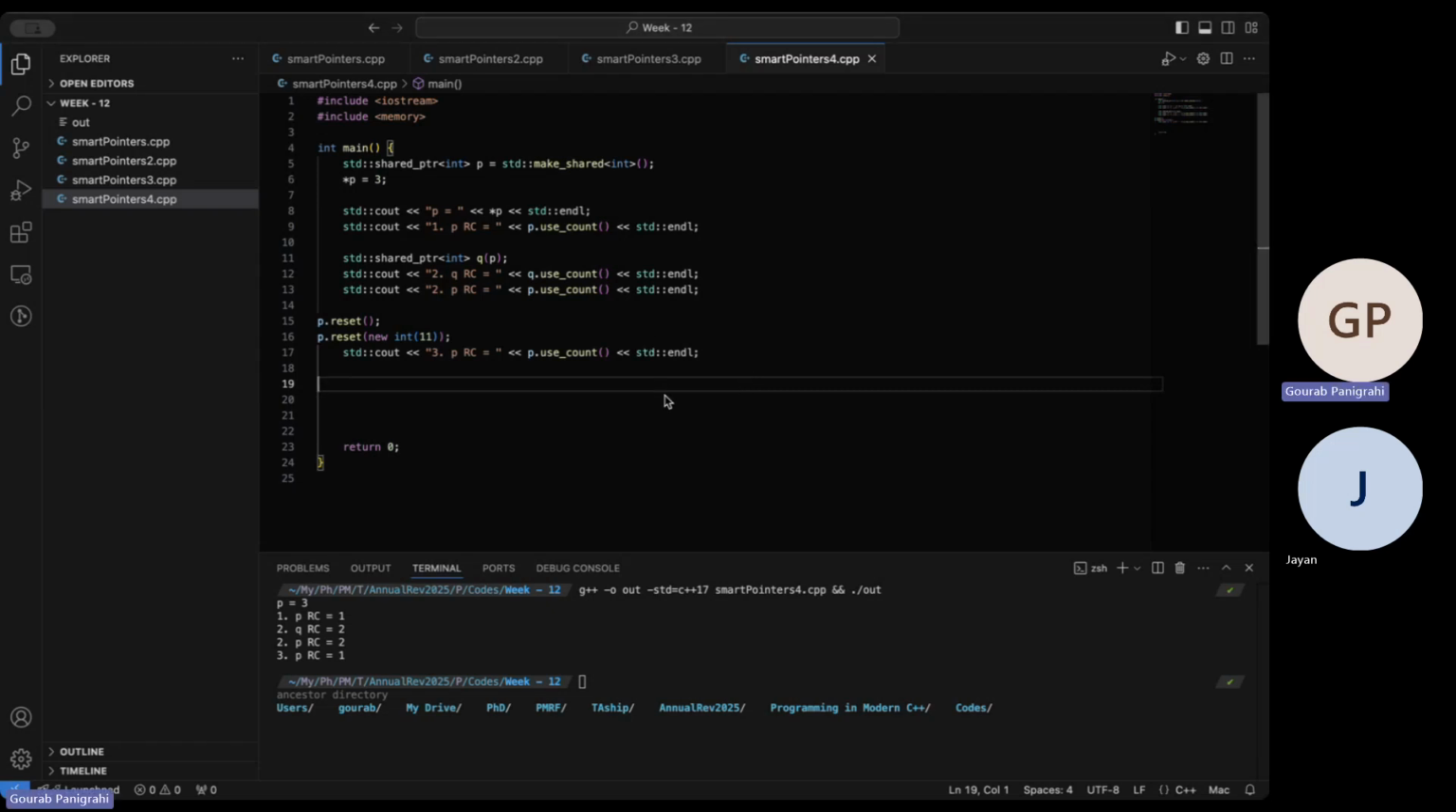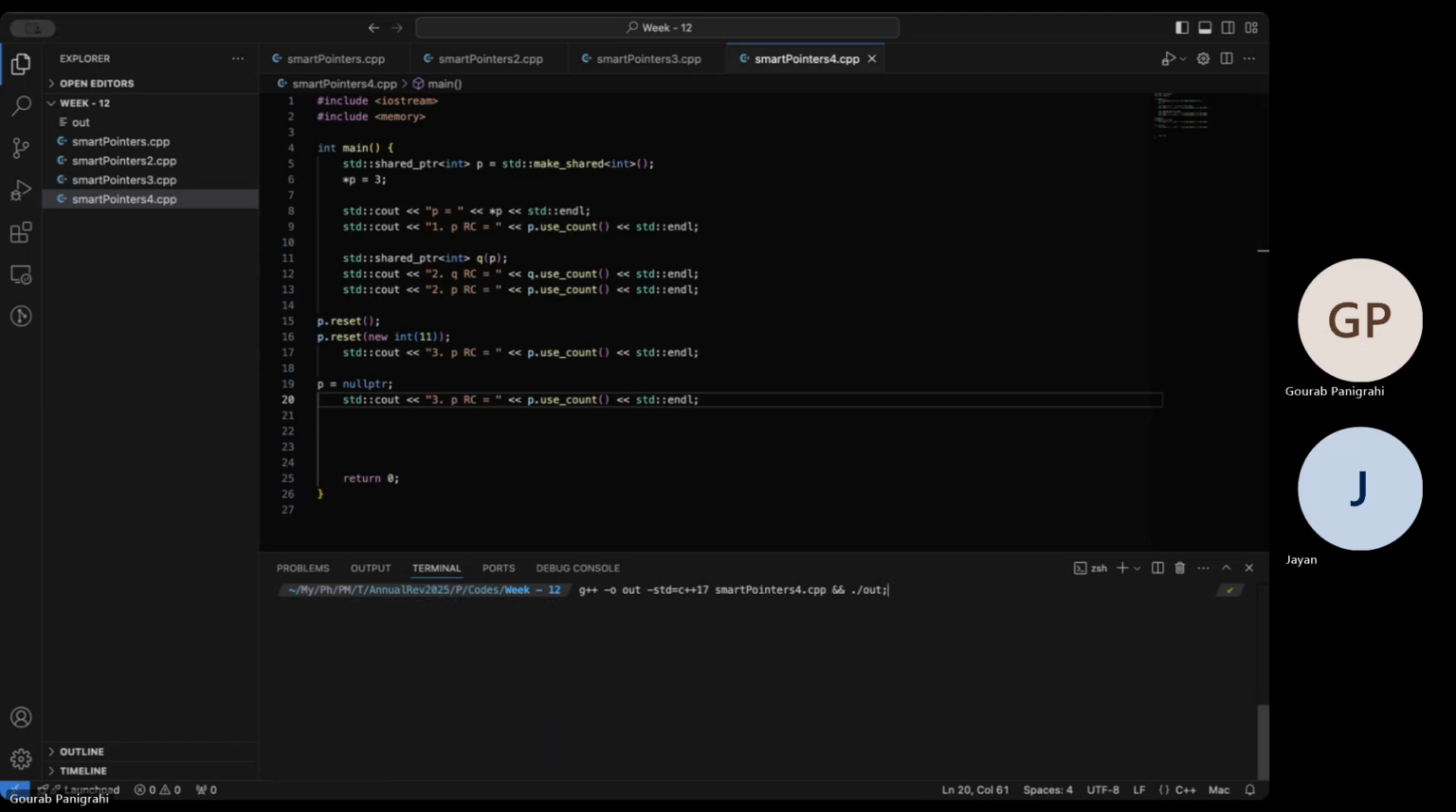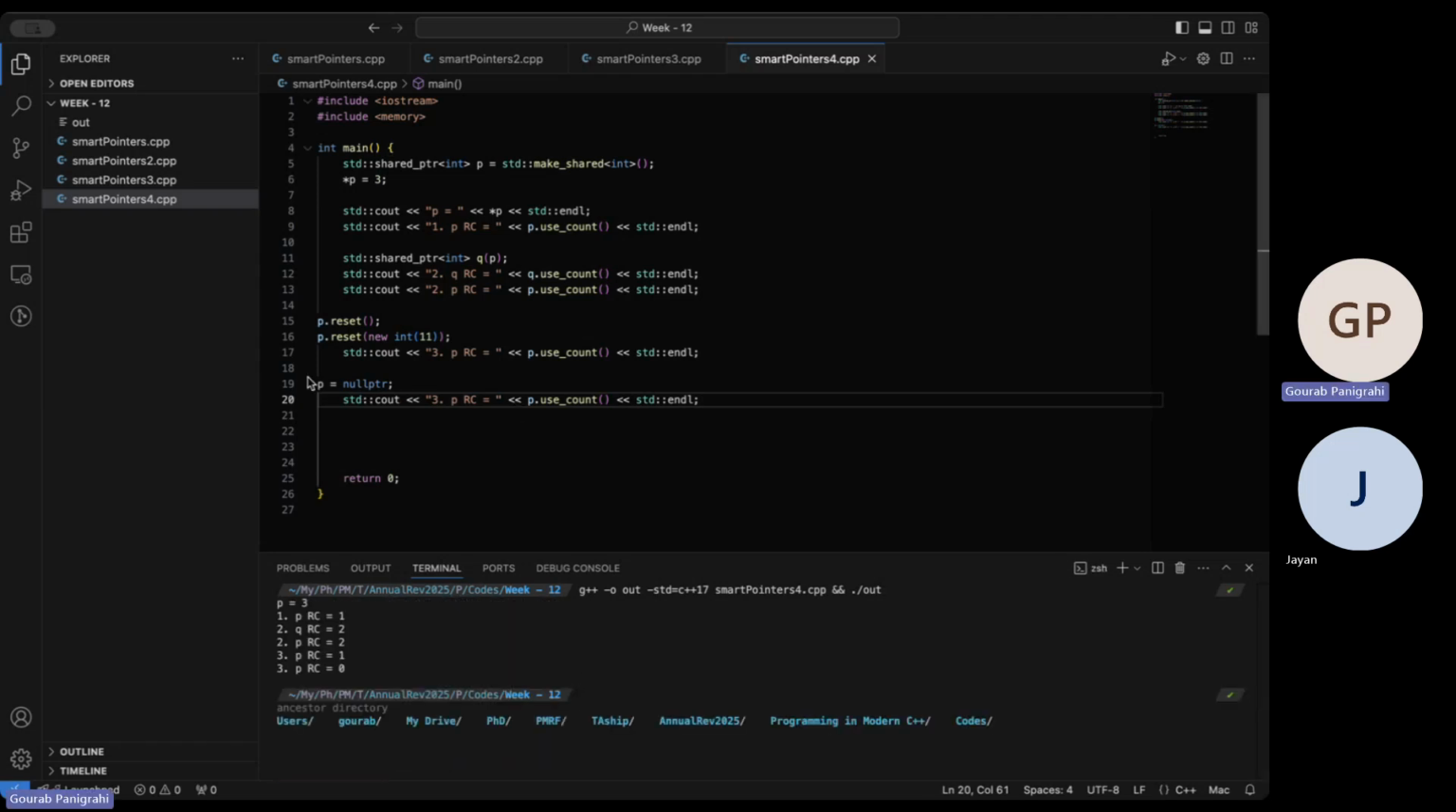Similarly, you can just assign null pointers also. P is nullptr or something. And then if you try to print the resource counter, any guesses what will happen? It is 0, because P is not pointing to anything anymore. Okay, so that is 0.